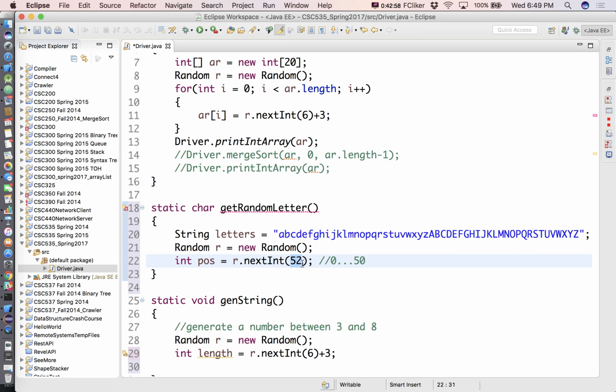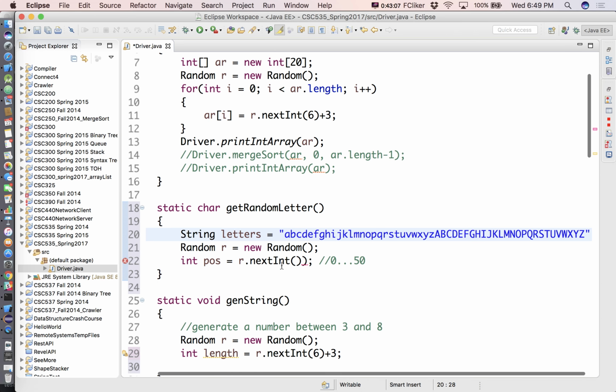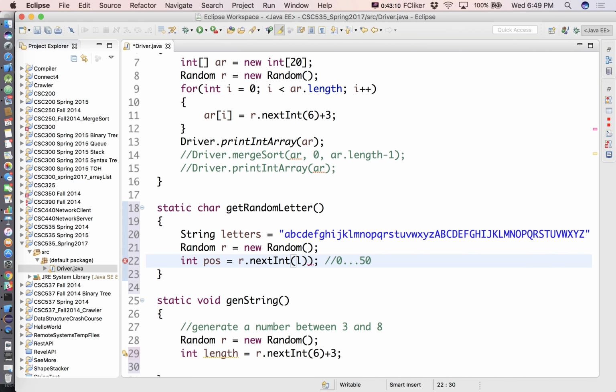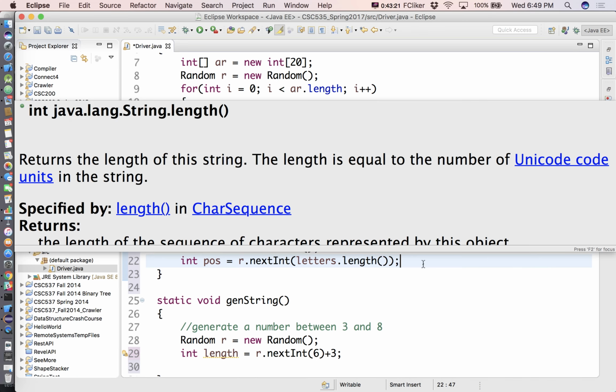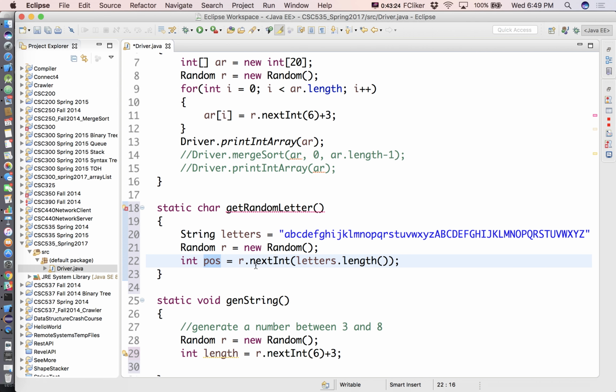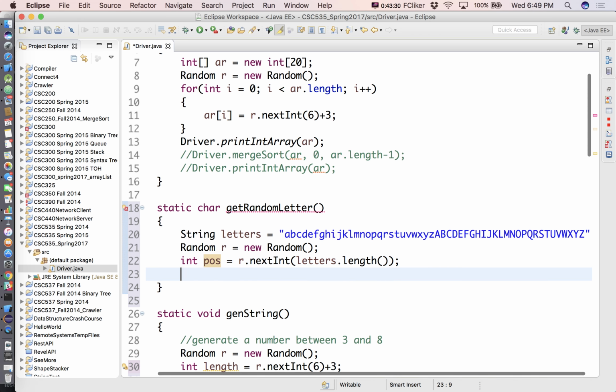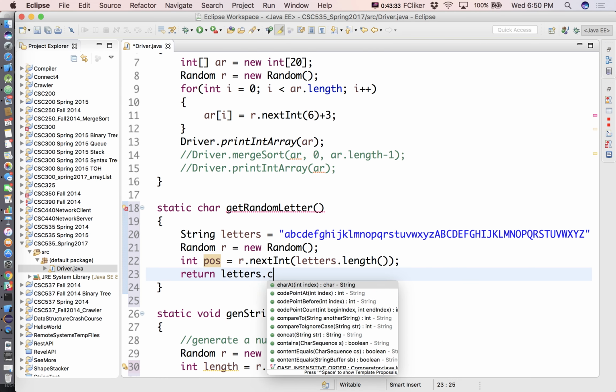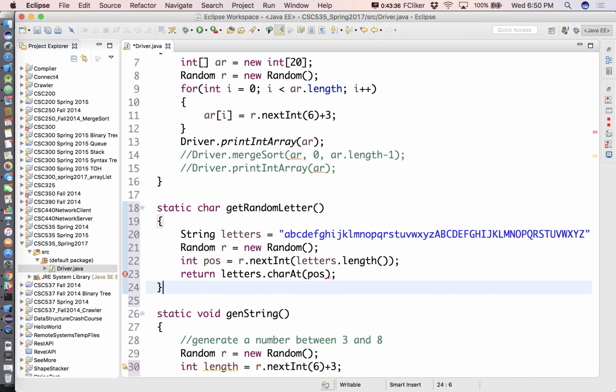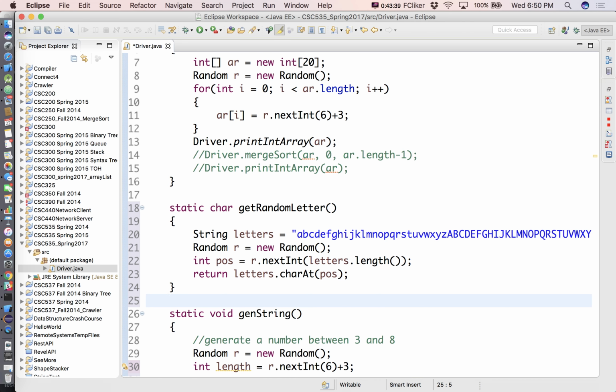Well, but this is bucket 0. Oh, right. Yep. So I'm going to say letters.length in here, and that will give me the correct length. That should be 52, but it's letters.length. So this is going to give me a position between 0 and letters.length minus 1. And then I'll just return letters.charAt(pause). There's my random character from the alphabet.